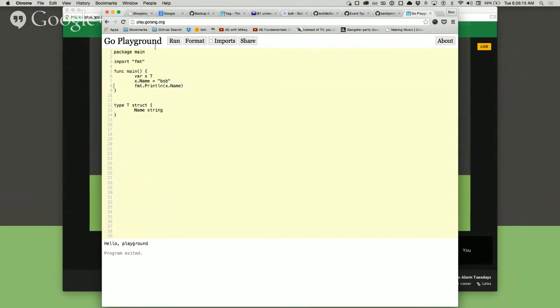X.name, we should see Bob. Okay. Not too hard so far. If we want to make a function, so the trick with Go is, actually, we'll do this. So set name. We'll have a T and name string. Okay, so the set name function is going to take a T, or something of type T.